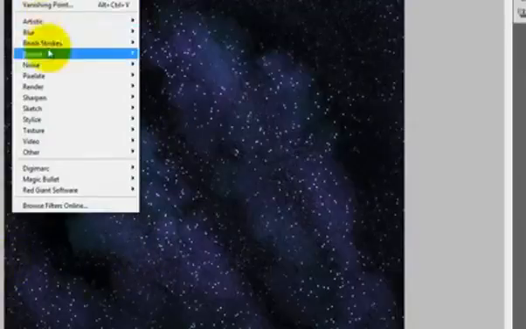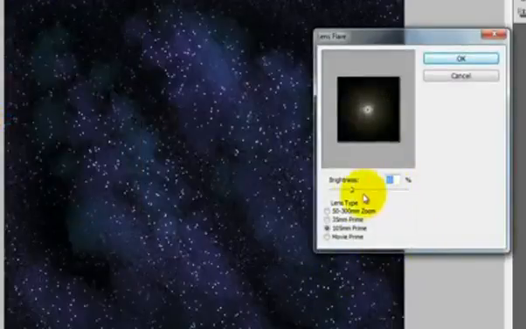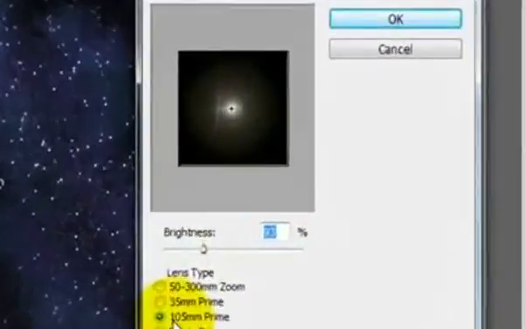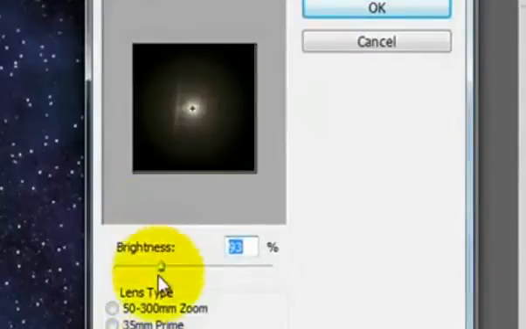Right now it's solid black, which is covering all the previous layers. To make it visible, you put this layer onto the screen mode, like so. Then you go to Filter, Render, Lens Flare. I would recommend to use 105mm prime lens flare, and then put it smack in the middle, for the stars.